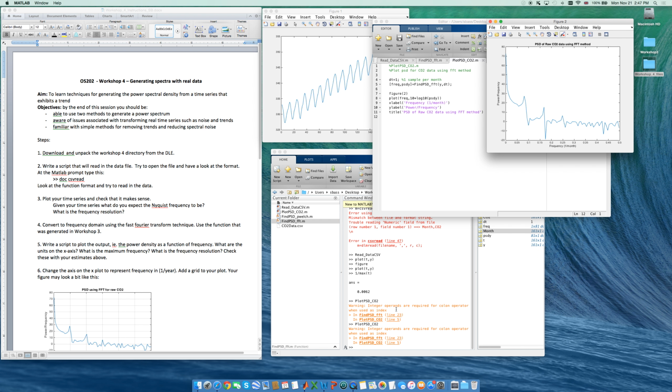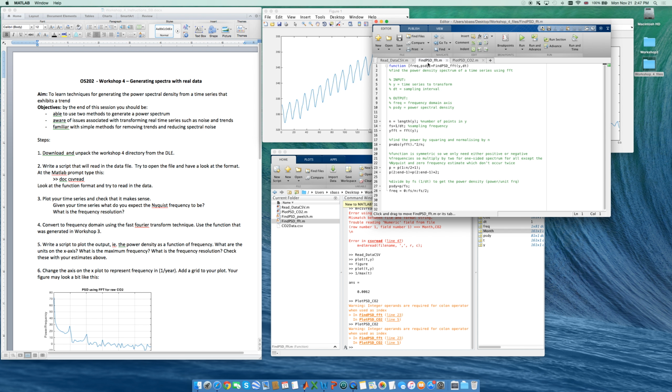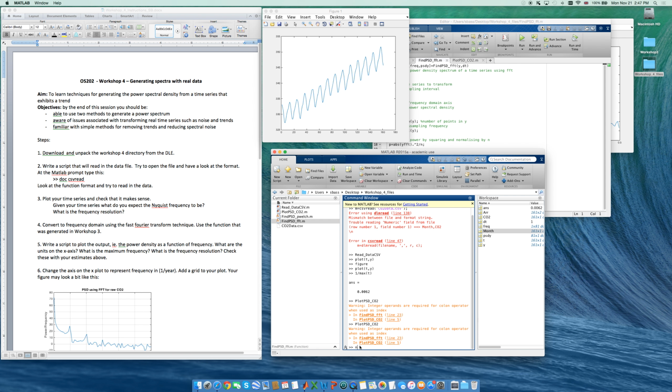Now you'll see that when we look at the command window, there is a warning. It says integer operands are required for colon operator when used as an index. The problem we're running into is in find PSDFFT. If I go to that function, you'll see that at some point here we're defining intervals based on n divided by 2, and n in our case is the length of the time series, so n equals length of y is 161.